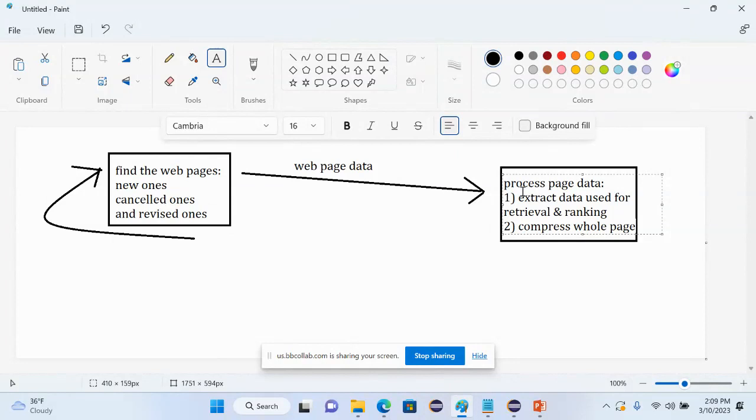Number one here, any data that gets used for retrieval and ranking, they have to extract that somehow, right? Because what Google doesn't want to do is have this massive pile of 1 trillion web pages. A search comes in, Google has to scan through every page for every search. That's going to take a lot of time. Maybe more importantly, it's going to take a lot of electricity and a lot of hardware. It's going to be very expensive.